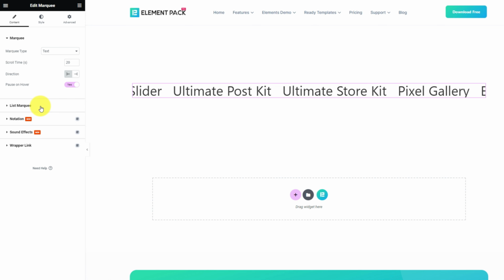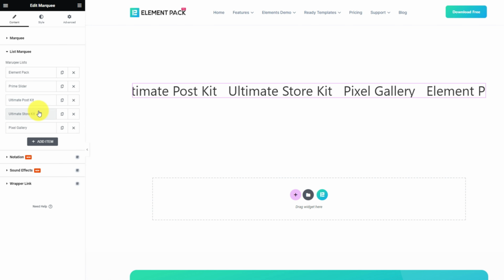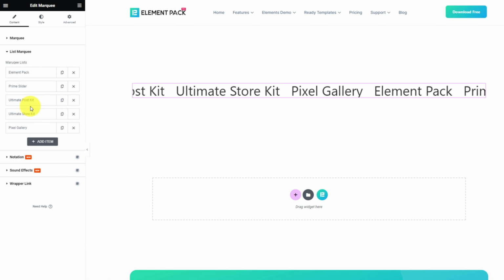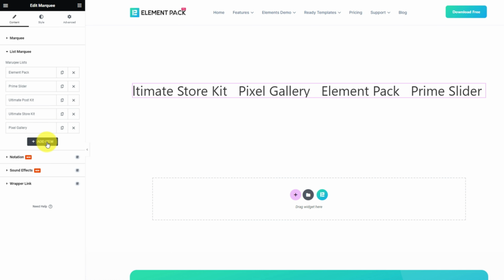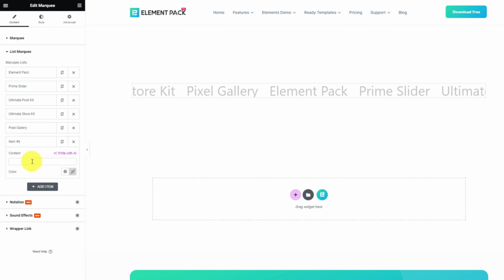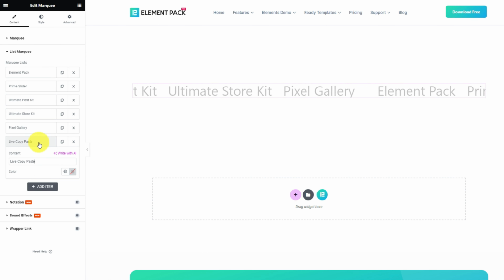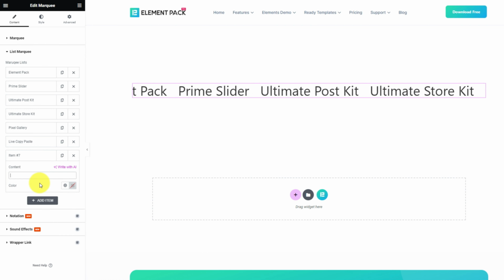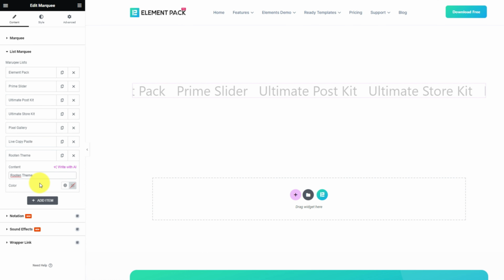The List Marquee section is where all the Marquee items are listed inside as little boxes. You may click on the Add Item button to add more items to the list. Each item box here contains a content field where you need to put your text, and there is a color option for that text. For the sake of it, let's add a couple more titles.